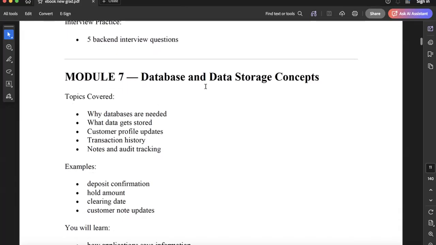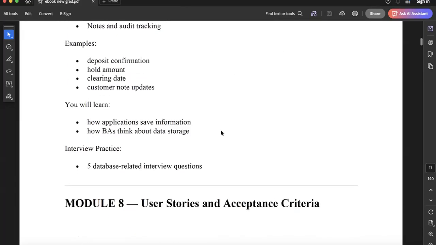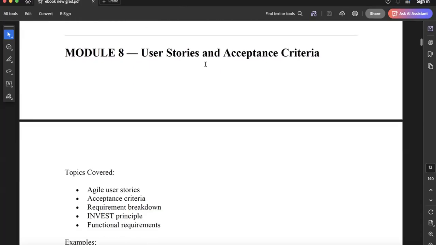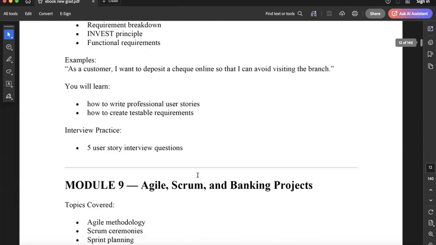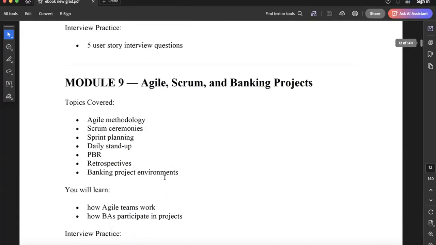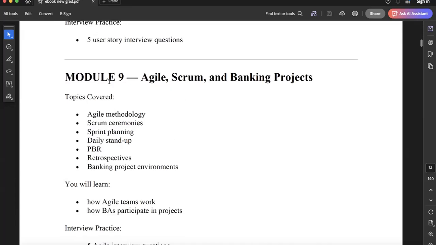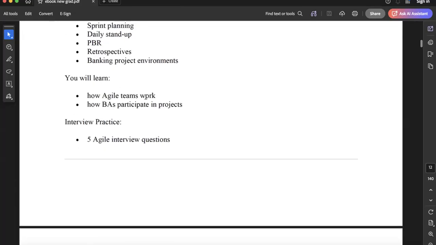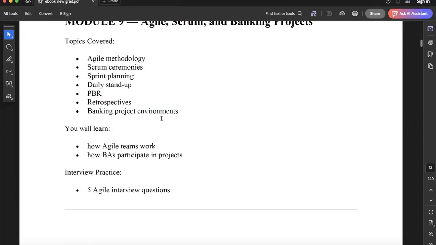Number 7, database and data storage concepts. You will learn how applications save information and how BAs think about data storage. Then user stories and acceptance criteria: you will learn how to write professional user stories and how to create testable requirements. Module 9, Agile Scrum and the project. We will discuss how an Agile team works, how BAs participate in the project, some ceremonies, and who the teams involved are.